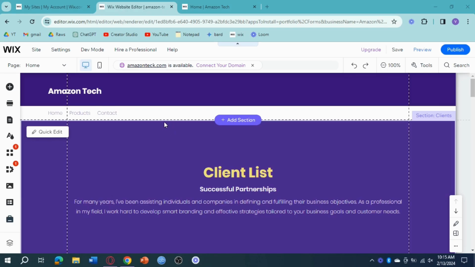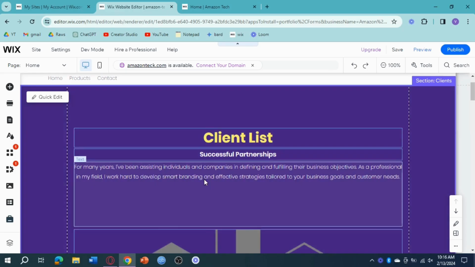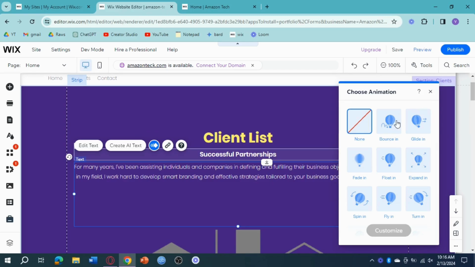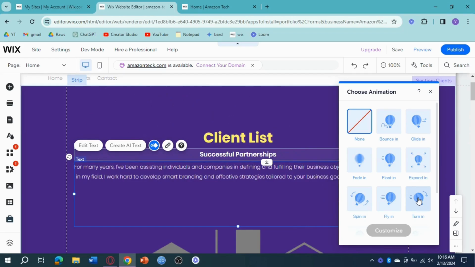So the second tip is to use animations. In order to use animation, just click on the specific part of the website that you want to add an animation into. For this one, I will just use it on this specific text. Now that I have clicked on the text, I can see this right here. This button is the animation button. Once I click on that, I can choose the animation for that. It can glide in, it can expand, it can fly in, it can turn in, or anything like that.